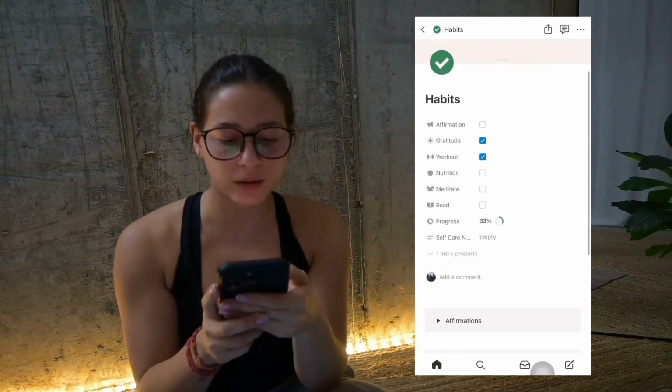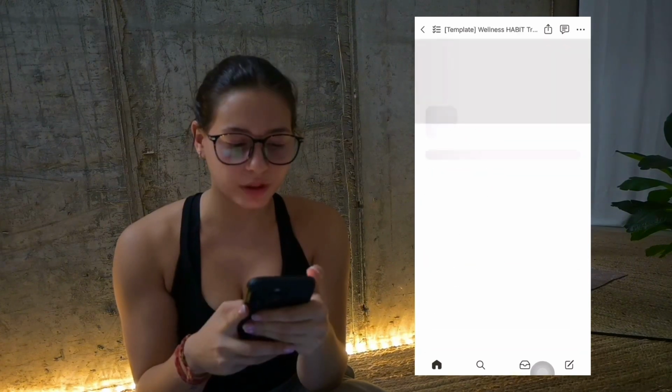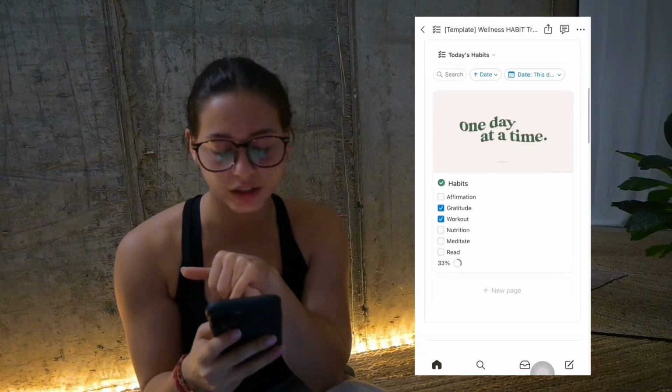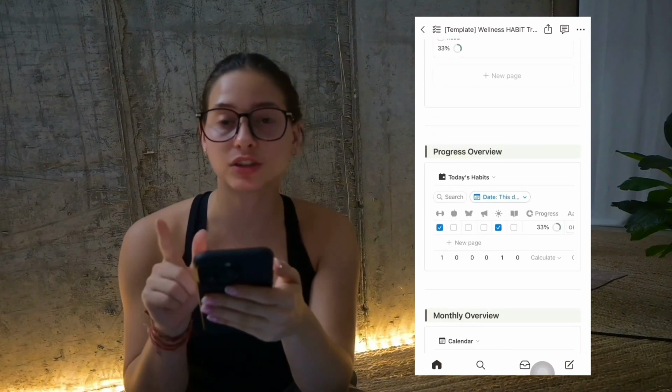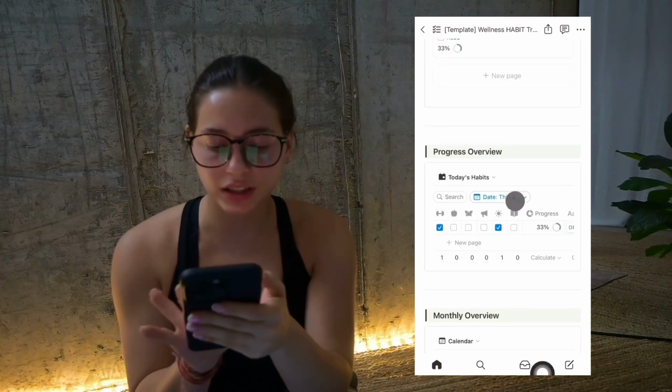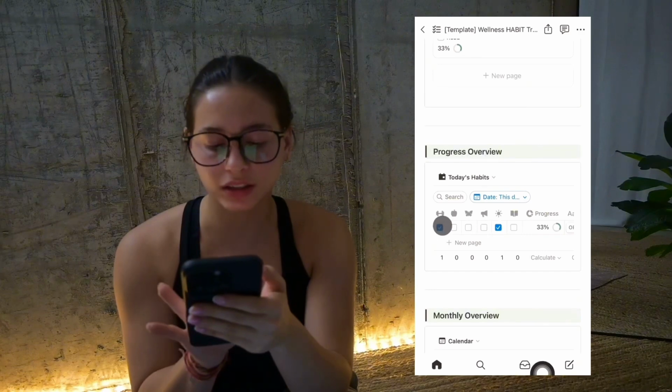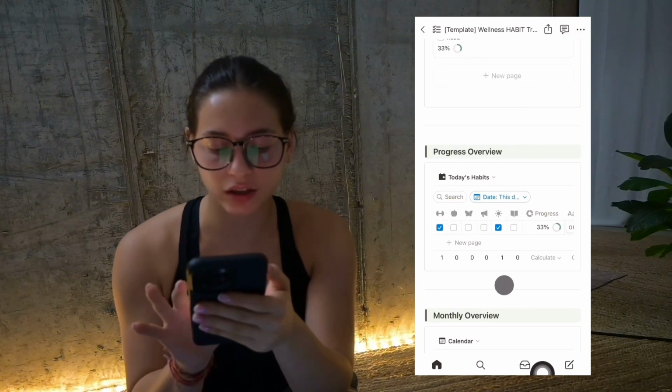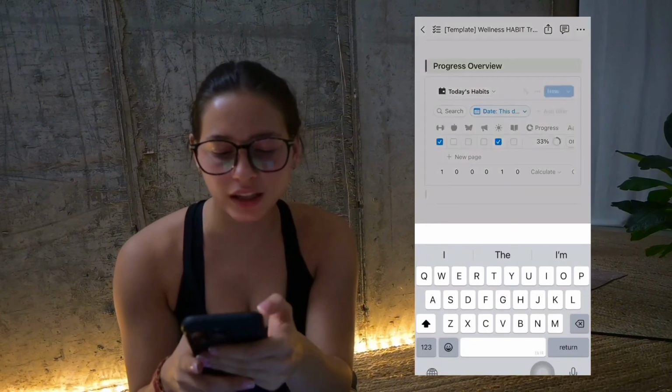If I toggle it back up, this is basically what the page is. We're going to click back. So that's basically what the daily habit tracker is. This is why having the icons match the habits is very important. As you can see here, we have all the icons. You cannot see what the habit name is. You can just see the icon. This is just a progress overview, and I like to leave this on this week.